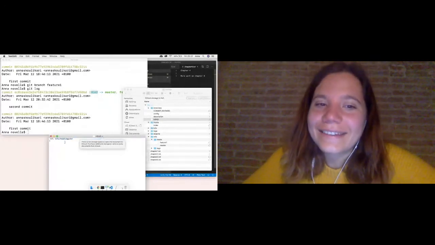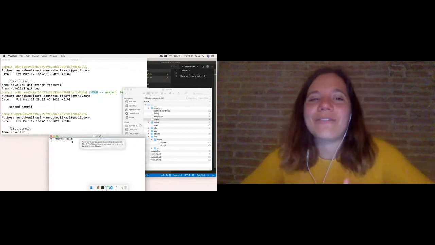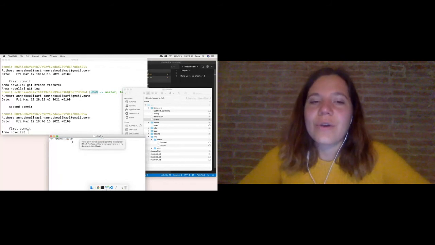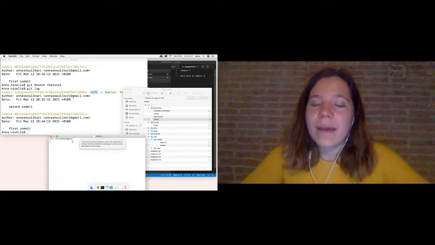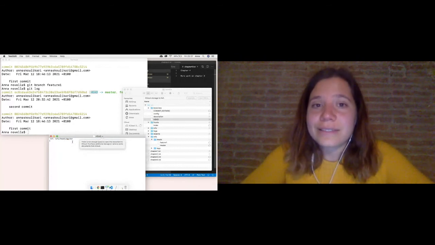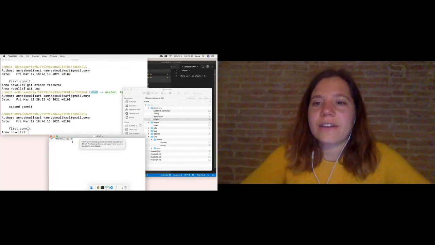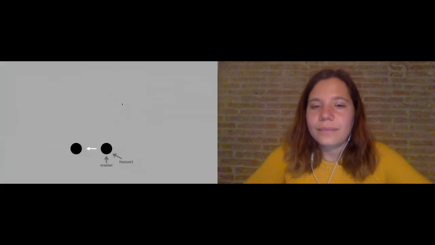So basically HEAD is a reference of which branch you are currently on. So here it's telling us you are on the master branch. It's like a pointer to the branch that you're currently on. And you can literally see that HEAD is pointing to master. So we are currently on the master branch. We can see that in our diagram as well. So here we have the master branch. And here we have HEAD pointing to the master branch.